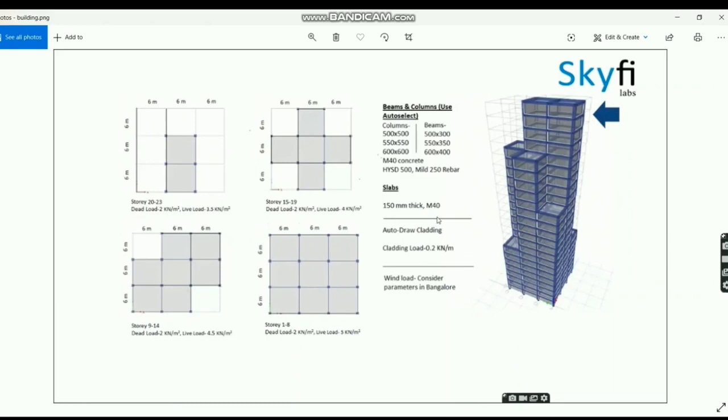Auto draw cladding to be used with the cladding load of 0.2 kN per meter square, and wind load to be considered. The parameters are to be used for Bangalore.